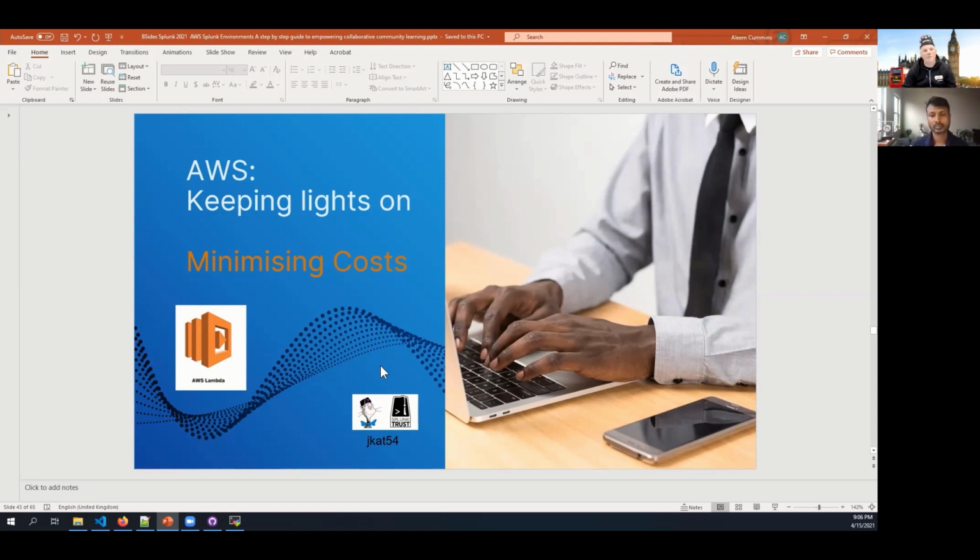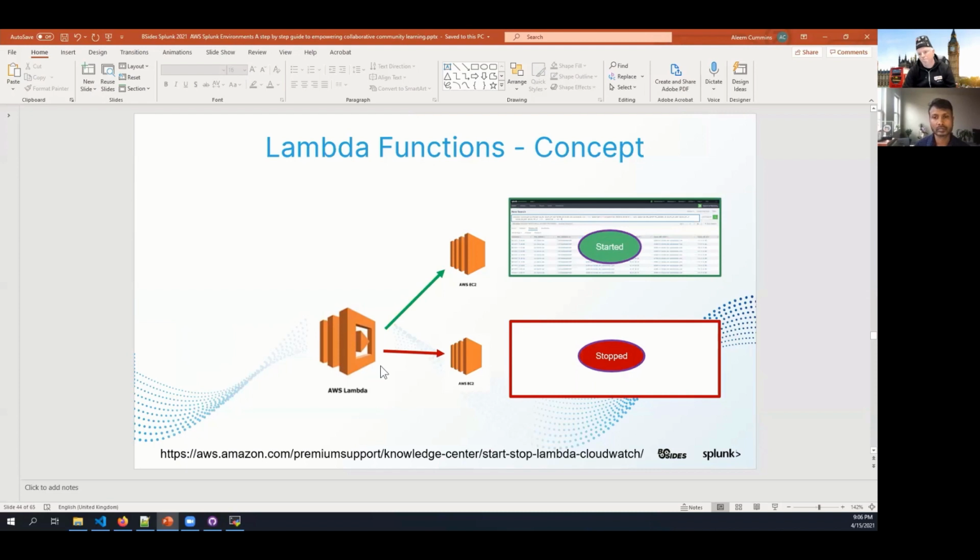So we're using something called a Lambda function. Now, this is new to me. I didn't know about this only a couple of months ago. A Lambda function allows us to control our AWS EC2 instances. What we'd like to do here is very simple. We either want to start up our instances or shut them down. Nothing beyond that for the moment.